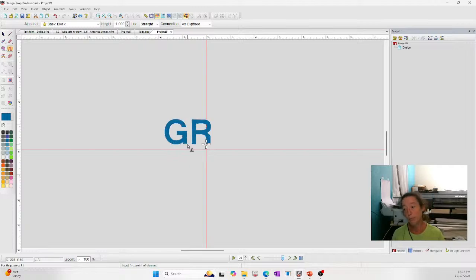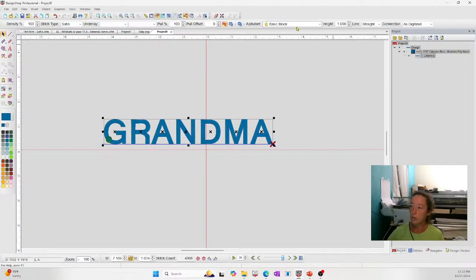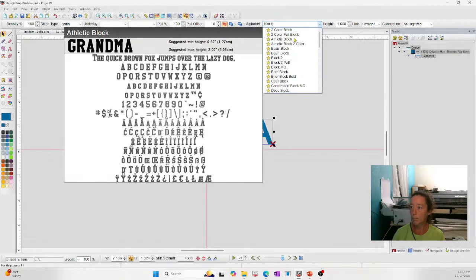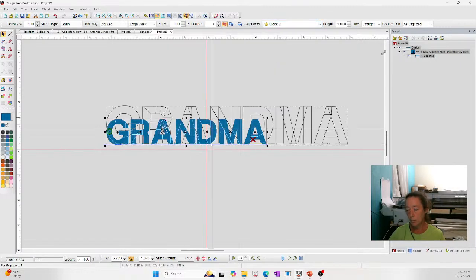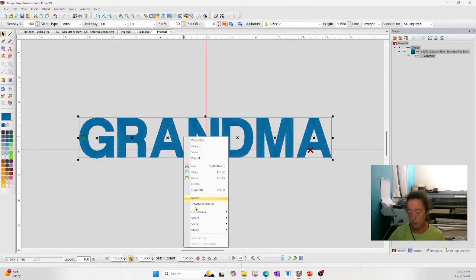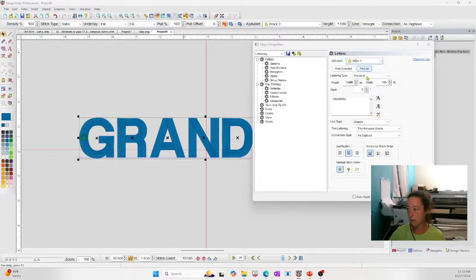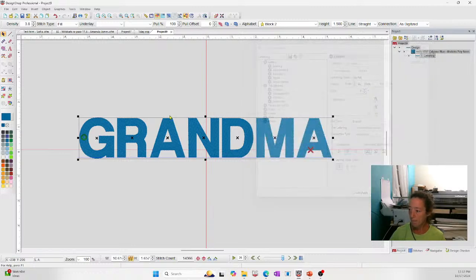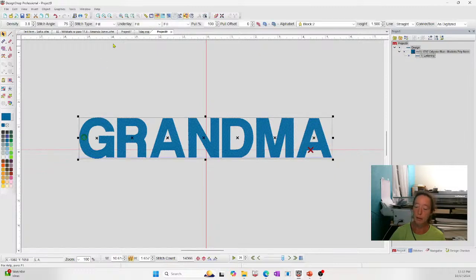Let's see. I'm going to do a big blocky font just because I want to. Block 2. I'm going to make it big because I want to. I'm going to go into the properties and do flat fill. Okay.